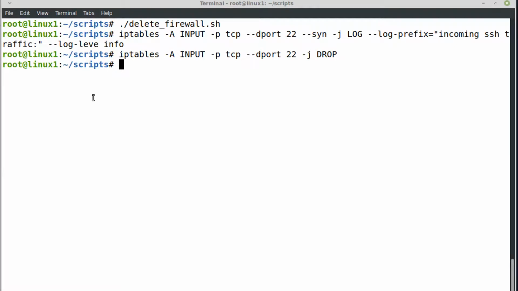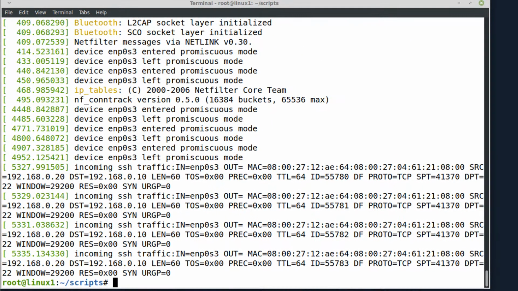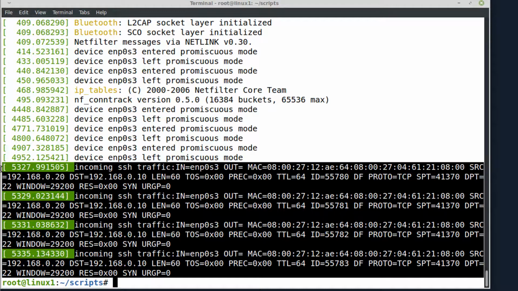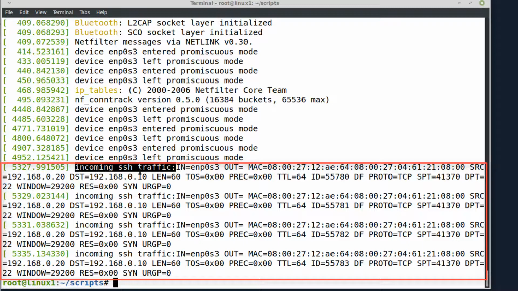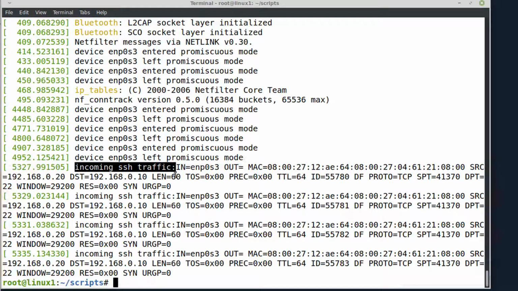On the firewall, I'll execute dmesg to see the kernel logs. These are the kernel logs. Among these logs, we notice the logged packets. We see the log prefix, which is the string "incoming SSH traffic". There are a lot of messages, so it could be a good idea to select only the messages we are interested in, and we can do that by using a pipe and the grep command.